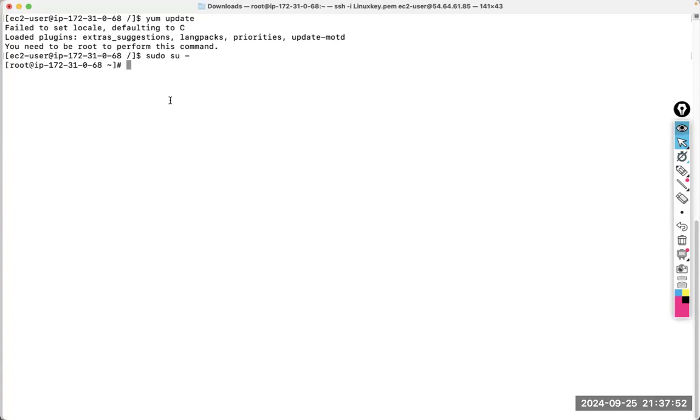Command for checking the username: whoami. Who am I will tell you which user you are. See, even without giving the command you can identify it. ec2-user@IP means you are an EC2 user. root@IP means you are a root user. Without executing the command also you can know which user you are.